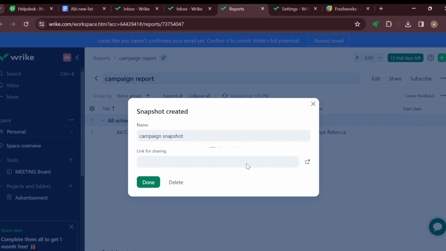Once the link is generated, copy the link, click on done, and then you can now share it to your client. As you can see, it's loading, so you have to wait for it to load. Once you get your link, send it to your client and they can always check out the report.